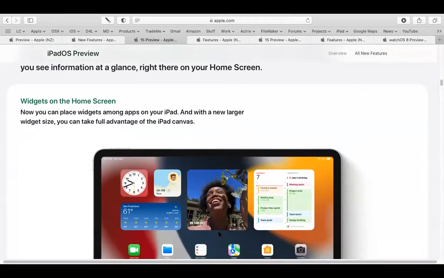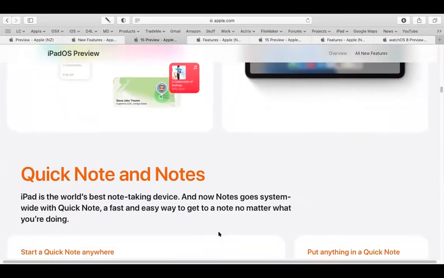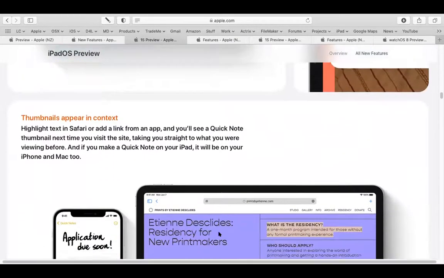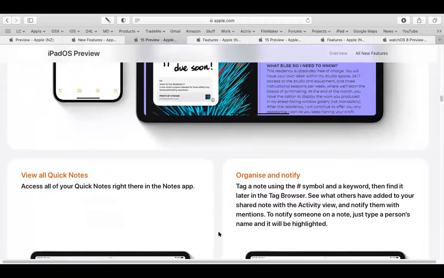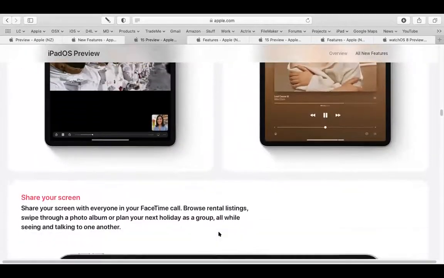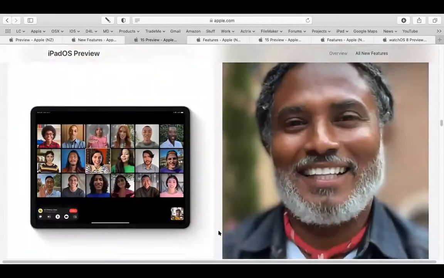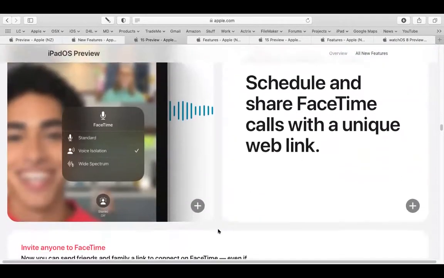I won't go into widgets and app library because that's very similar to the iPhone. Quick notes I've already talked about. I've already explained the thumbnails thing. FaceTime I've already talked about. That's basically the same.